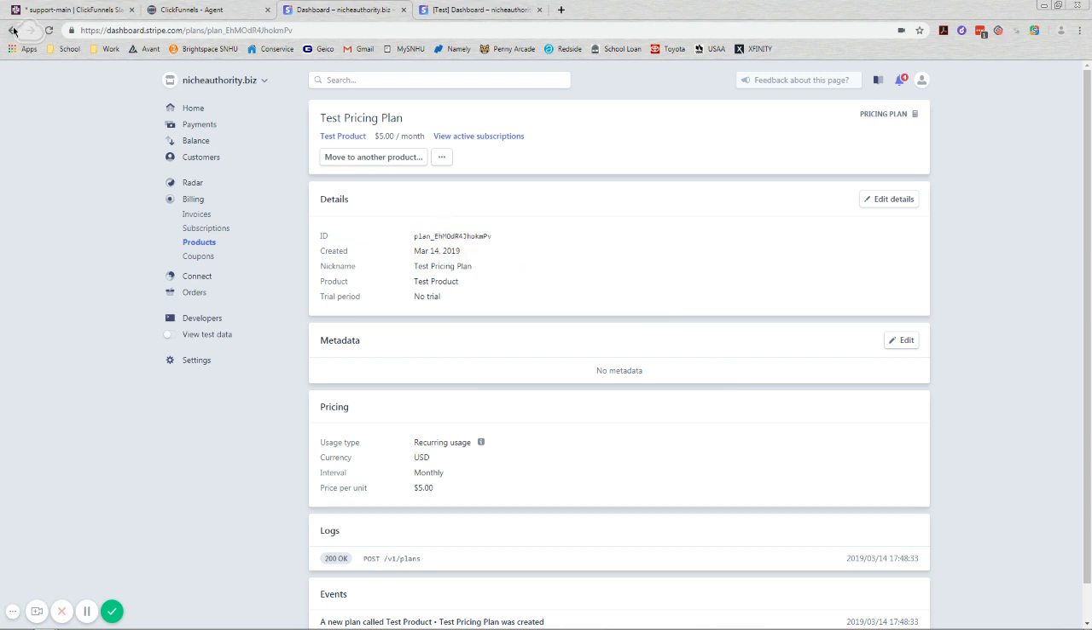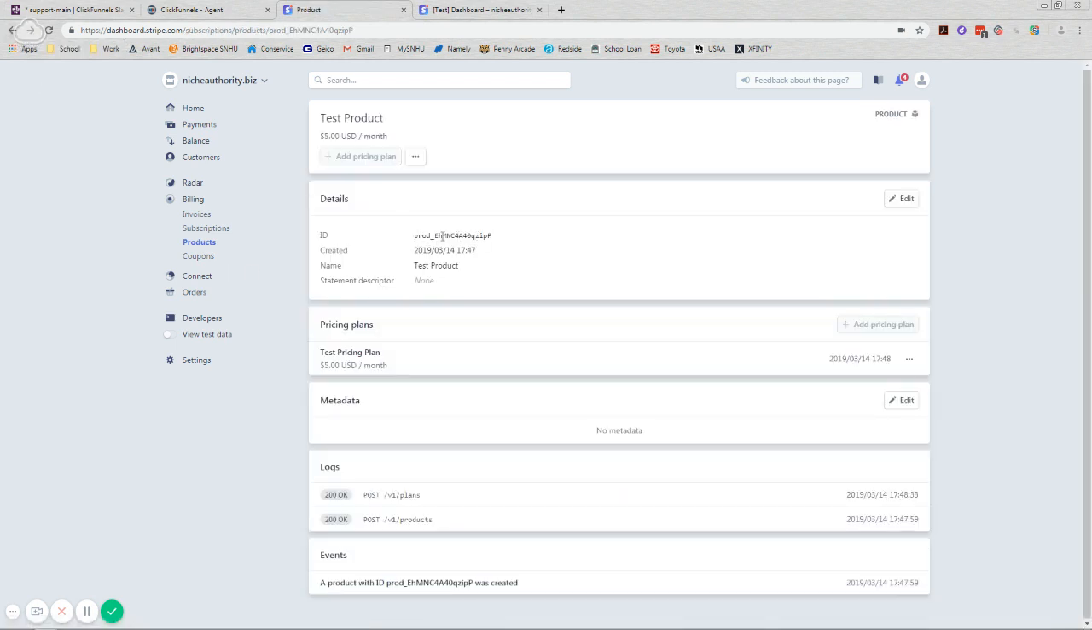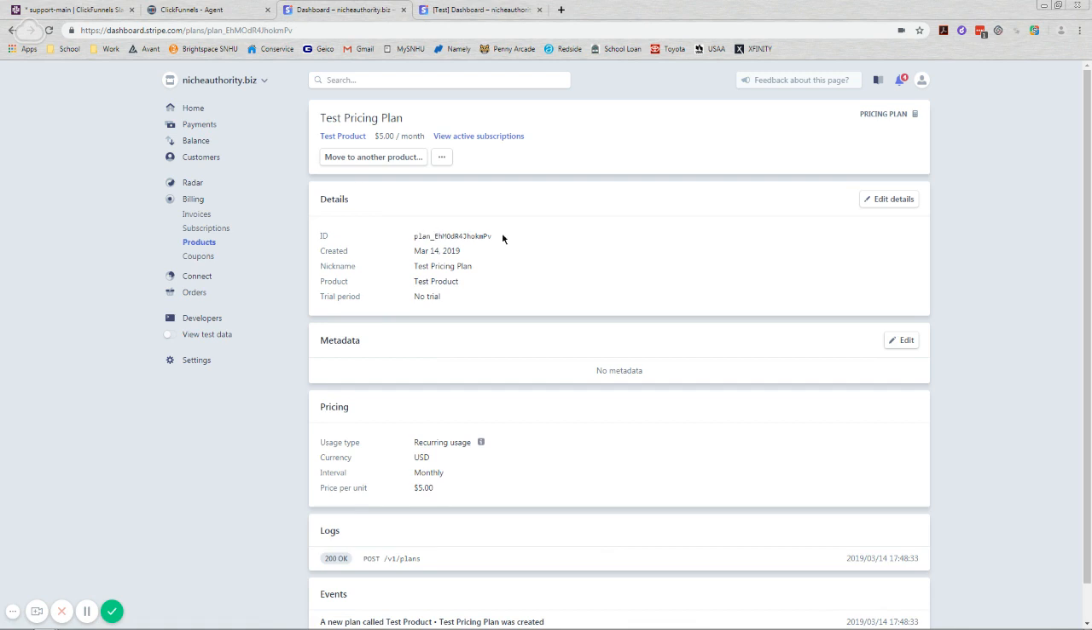Now keep in mind, if I go back real quick, there is also an ID up here when looking in the product. That's not the same as the pricing plan ID. That's the product ID. We're not using that. So you actually have to click into the pricing plan when you're viewing your product and then get that ID that displays at the top.